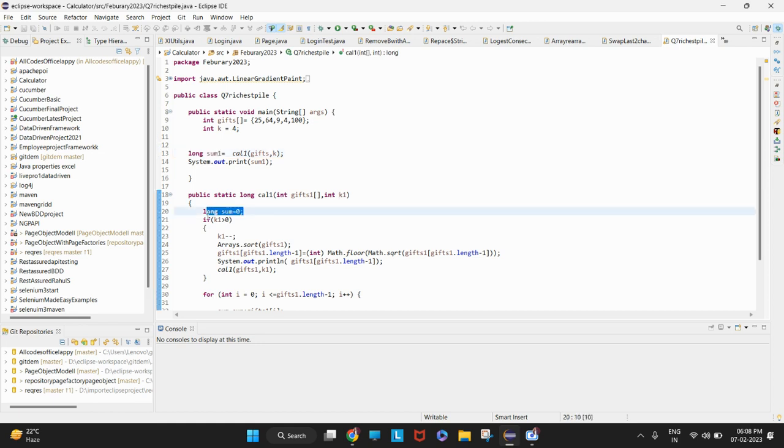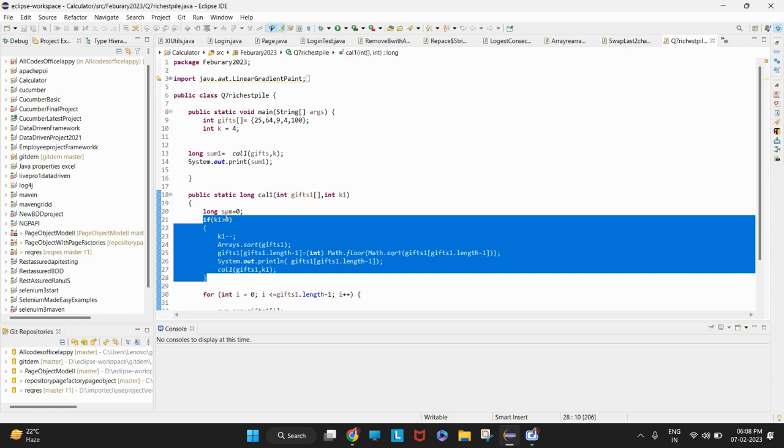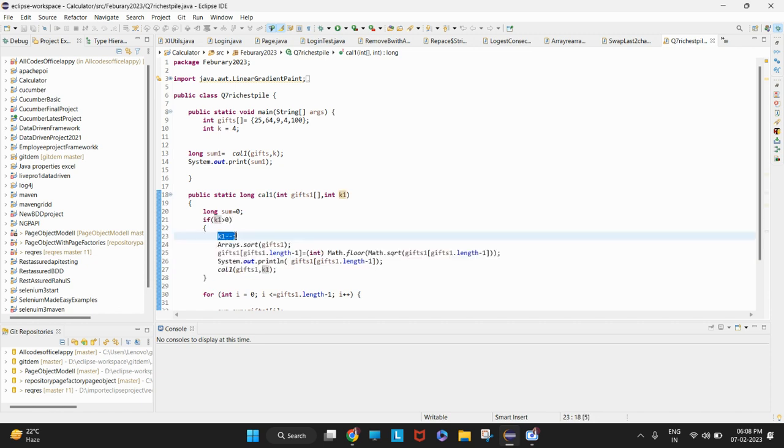I have taken a sum as 0. So provided that k doesn't exhaust, I will do the k minus minus. I will sort the list so that the largest element comes at the last. So now I have to update the last element, which is gifts dot length minus 1. What do I have to update? I have to update the floor value of the square root.